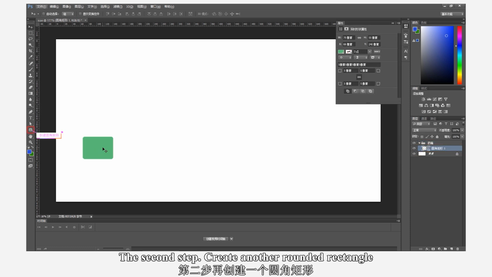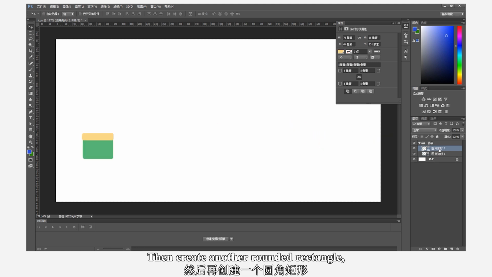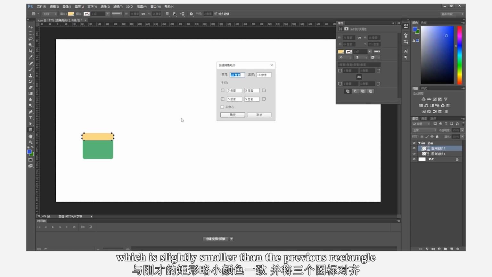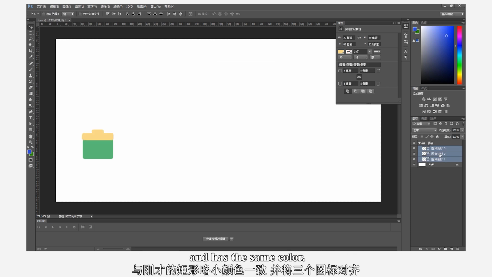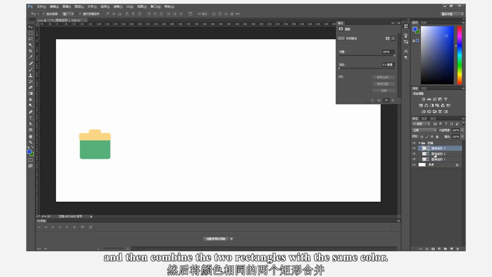The second step, create another rounded rectangle, and set its corresponding size and color. Then create another rounded rectangle, which is slightly smaller than the previous rectangle and has the same color. Align the three icons, and then combine the two rectangles with the same color.